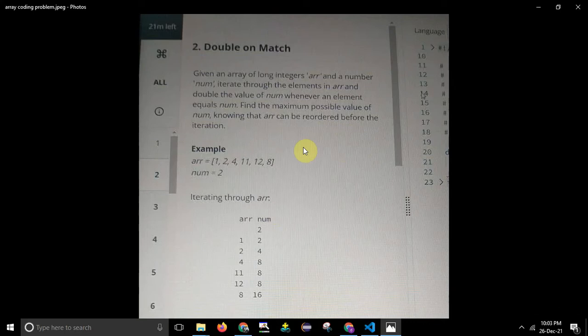So here you will have one array called ARR, and it will be storing some values like this: 1, 2, 4, 11, 12 and 18. Also you will be given one input, that is num, and they have given 2. Now, how will you be iterating through ARR? Initially the num value is 2. Whenever you find a match, if num and the array element are equal, then you need to double the value of num. That's why it is called double on match. Whenever num matches with any element of the array, you need to double the value of num.